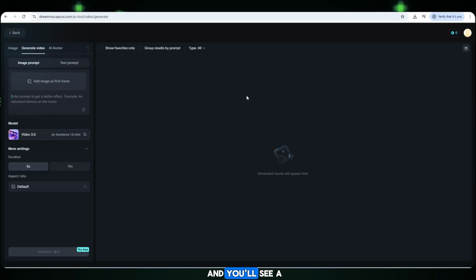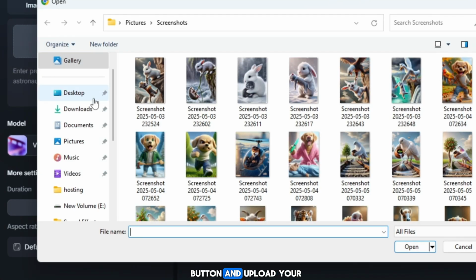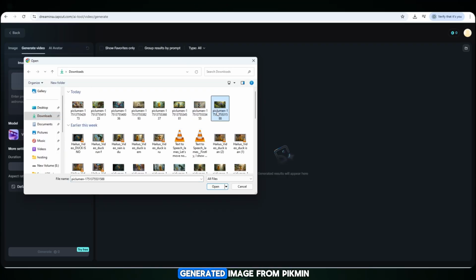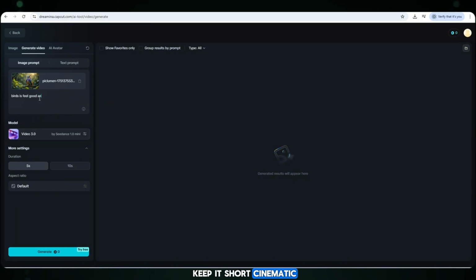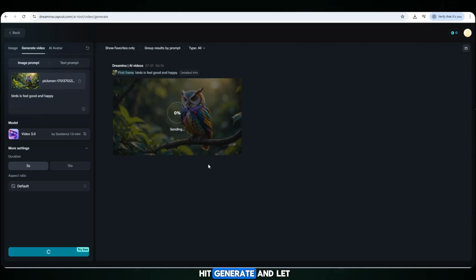Click on it, and you'll see a new screen with video settings. Now click the Add Image button and upload your first AI-generated image from Pikmon, or any tool you used earlier. After that, you'll see a box where you need to write a prompt. Keep it short, cinematic, and creative. Once you're happy with your prompt, hit Generate. And let the AI do its work.